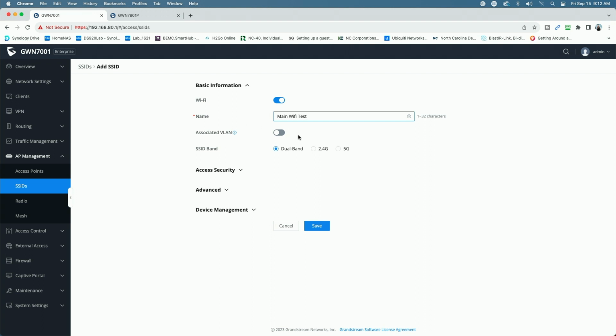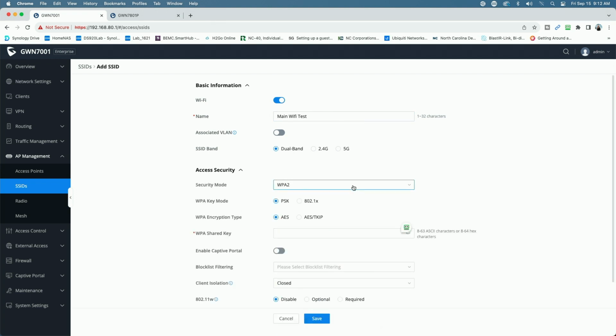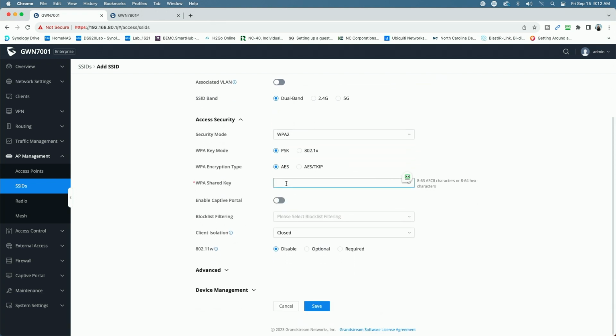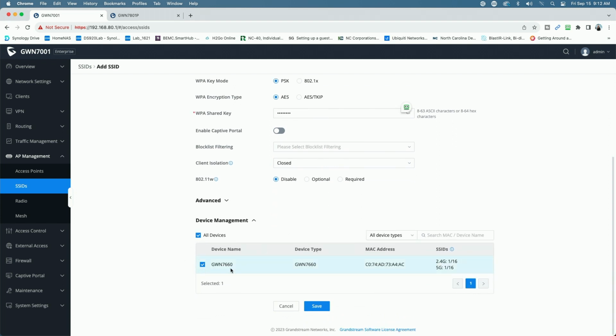We are not going to associate it with a VLAN. We'll leave it set to dual band. Let's click on access security and give it a password. Again, for the purpose of this video, I'm just going to give it 1, 2, 3, 4, 5, 6, 7, 8. Please use a stronger password in production. We're not going to enable the captive portal. Let's come down to device management, and we just want to make sure that it is selecting the GWN7660. And by default, it is. So we'll go ahead and say save.